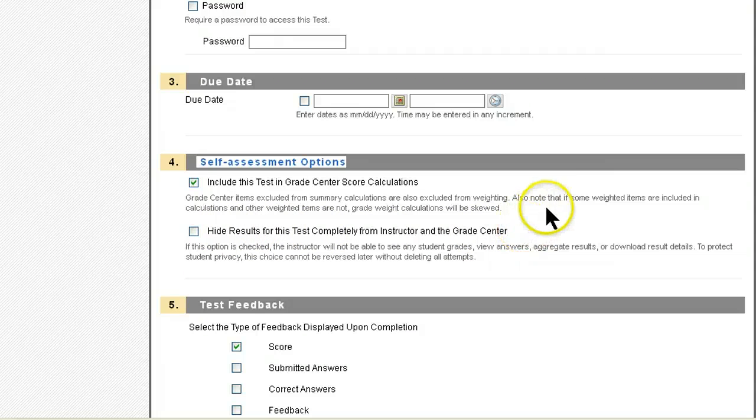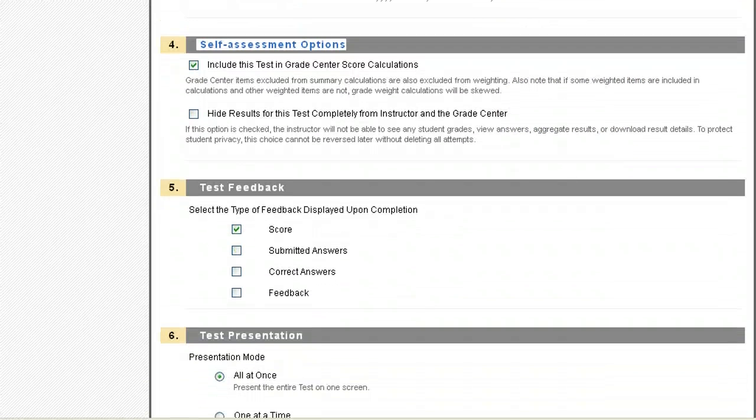You can't go back on this. Once you make this decision, you can't say, oh, well, now I want to see the results. You can't turn this back on. Once you've made this private to them, it is private to them.